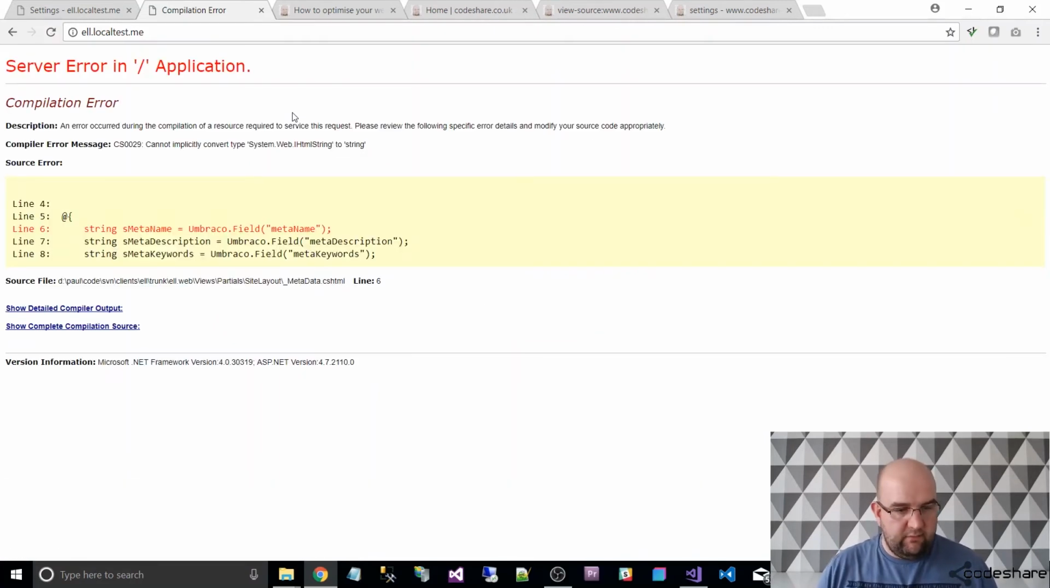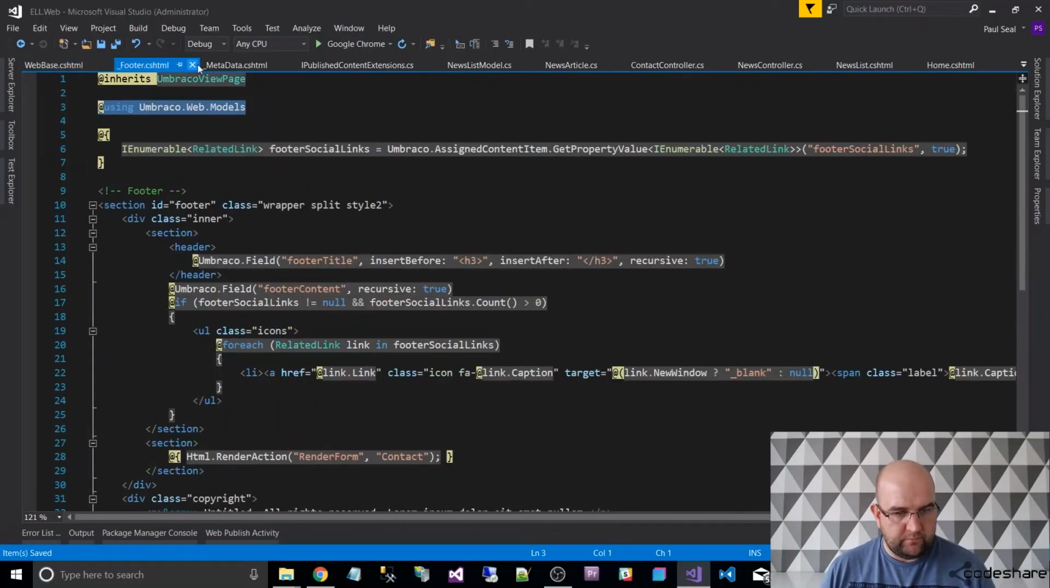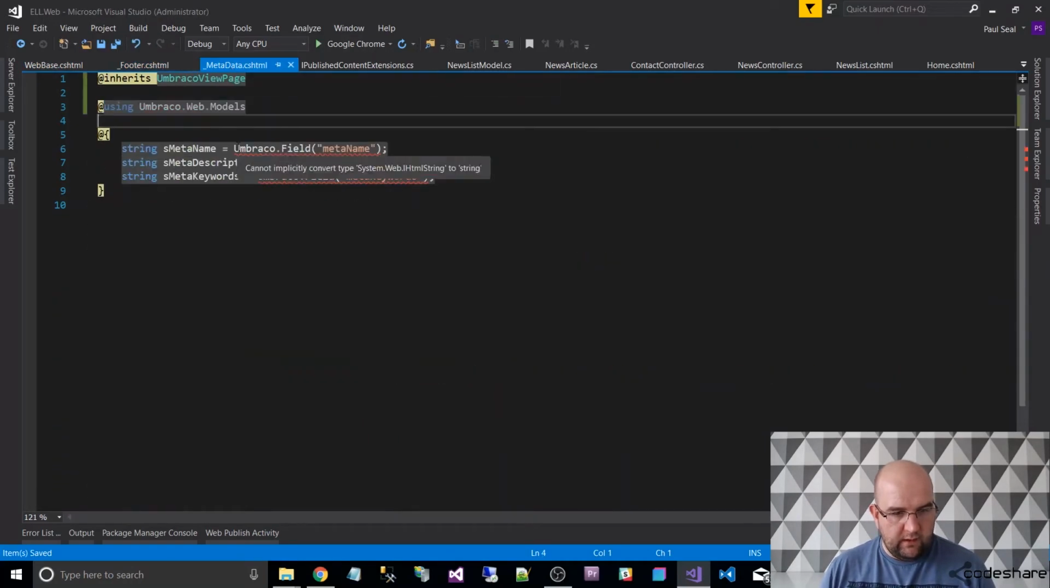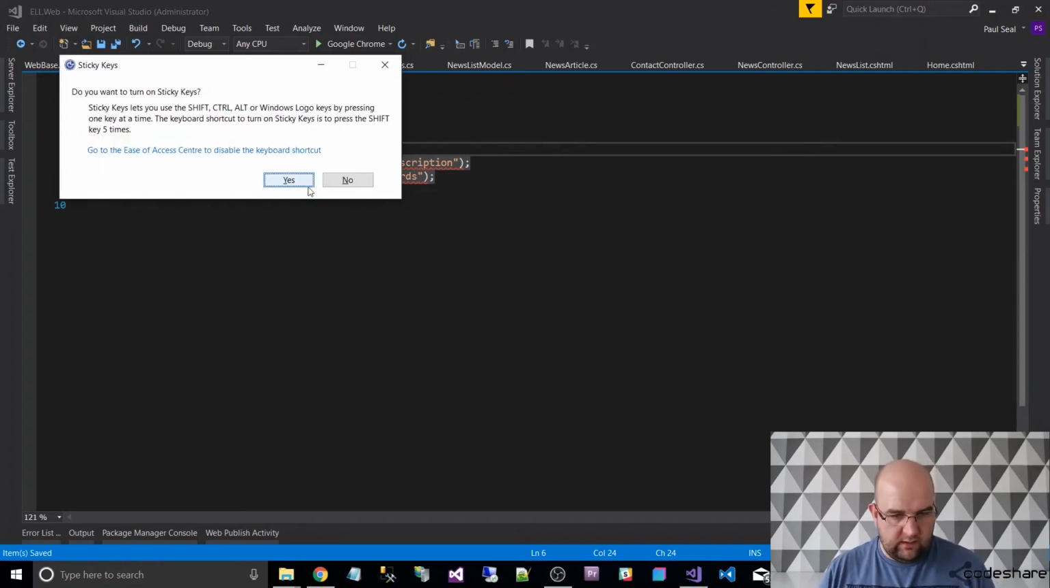But yeah, it's a problem. Can't implicitly convert System.Web.Html to string. Wow. Sorry about that. Oh, it's because I'm trying to render it there. What an idiot. So yeah, silly me. So, no, I don't want to enable that.